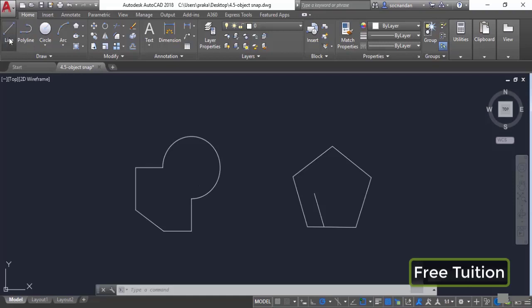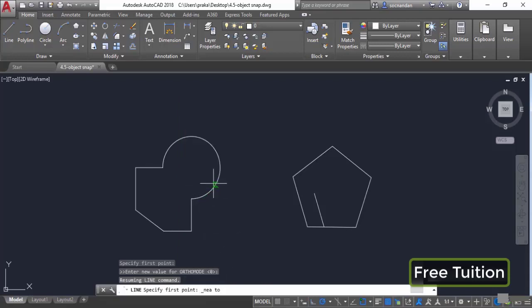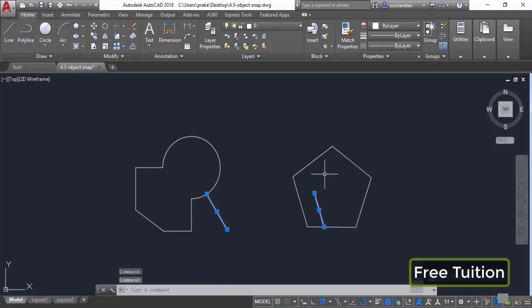So obviously I'll select the line or any other tool here for now. Now Shift and right click, select the Nearest option, and now move your cursor and you'll see this nearest marker. That will follow your cursor, and on this curve you can click anywhere and it will exactly snap to this geometry. Now click here and the geometry has been made. The end point of this line always lies on the circumference of this arc. So in this way, you can select object snap points to snap to any point in the geometry.